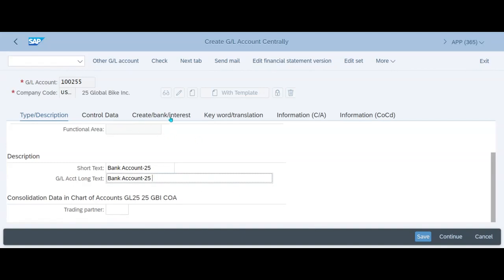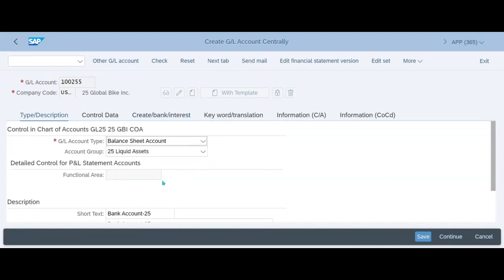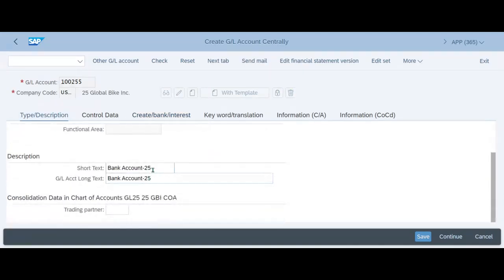And all of the other menus indicate some other factors you can control for the bank account. Like this field status group, it is also a configuration value. They already put it into the system. But for us, just change slightly the descriptions, then save.